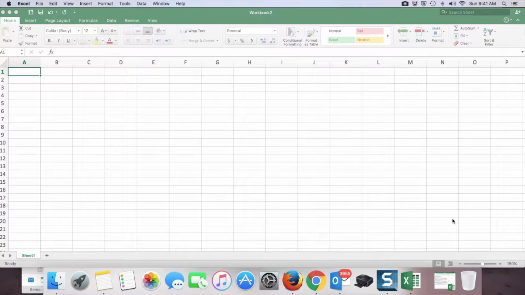This is a brief demo to show how to use some basic functions in Excel to go from NetID to email address and from email address back to NetID. It's pretty straightforward to do.